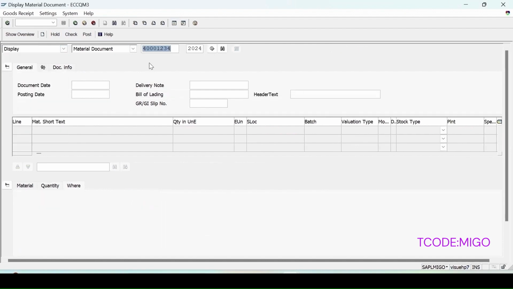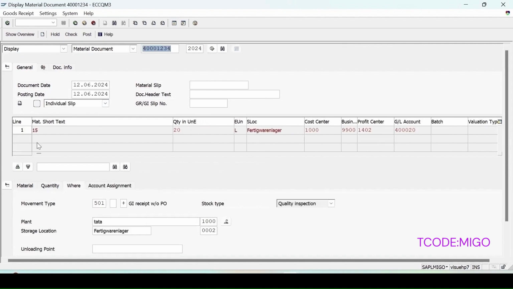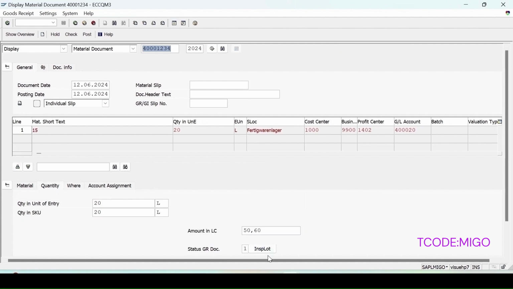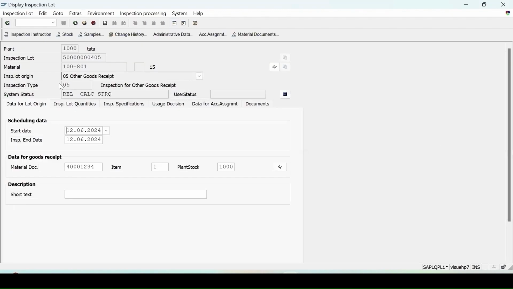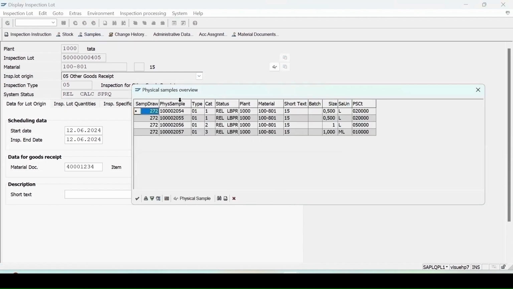Here only the lot has been triggered or not. Press enter. And it is showing in the quality department. And click on this inspection lot. Here you can see the lot has been created with the 05. See the sample is there, physical sample. If I click on this, the details of our physical sample also.